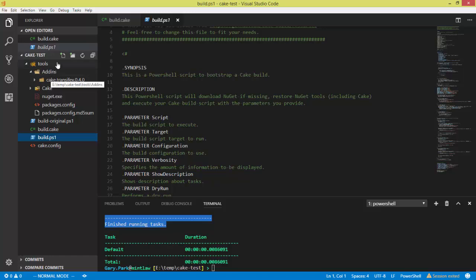So like I say, either within a Nexus server or a ProGet server, or even the open source NuGet gallery would work as well. As long as you can host those NuGet packages somewhere and you can reference those, then you can make them all internal assets that you can use as part of your build.